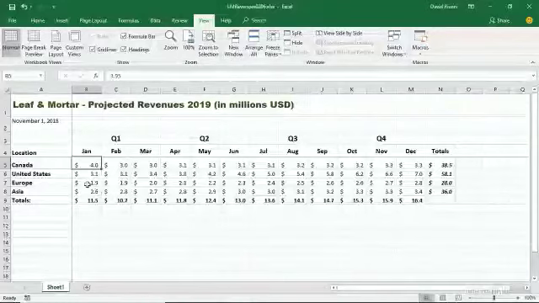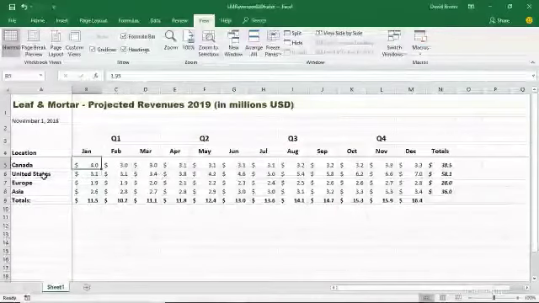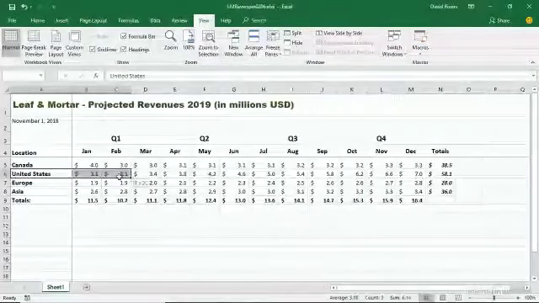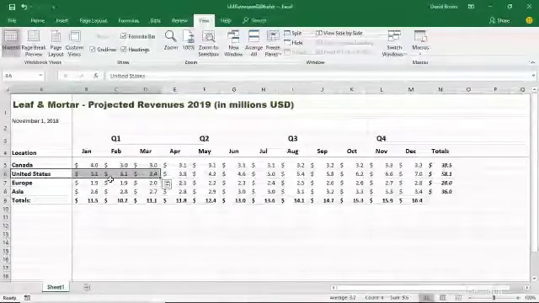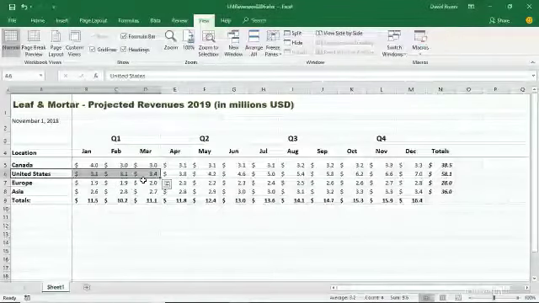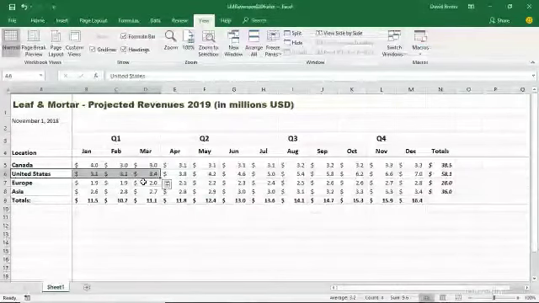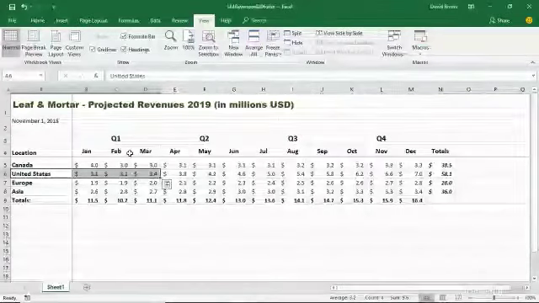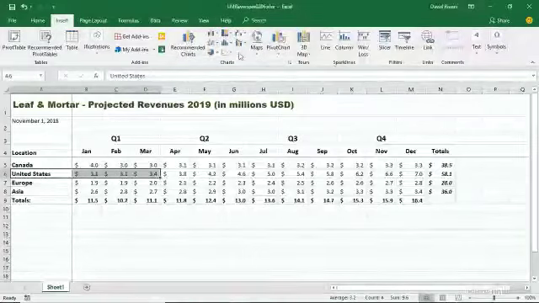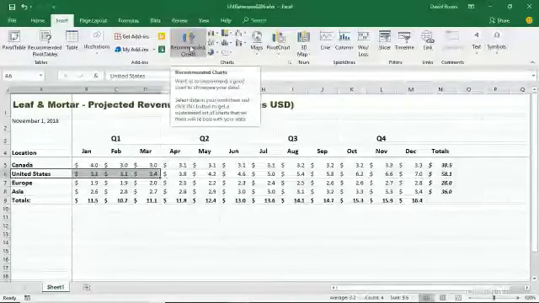We'll start with our figures for Q1 and the United States only. So we'll click and drag from cell A6 across to D6. So we're getting United States and the figures for January, February, and March. Now we want to show that in a chart. We go up to the Insert tab and check out the Charts group. There's lots to choose from here. But there's also a button labeled Recommended Charts.